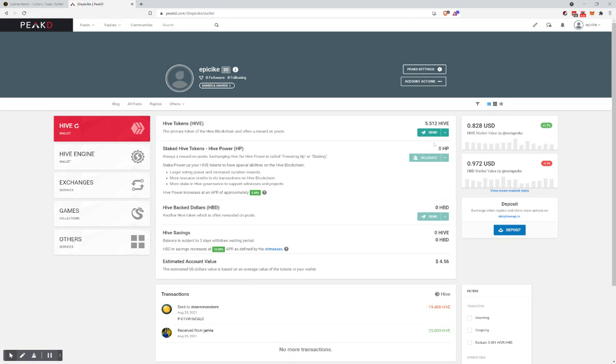To be able to do more transactions on Hive, you need Hive Power. So you could turn this Hive into Hive Power. All you have to do is power up. But if you're not going to do a ton of transactions, you don't have to worry about powering it up. But if you want to become a Splinterlands rental master and you've got a ton of rental cards, then you should probably power up a little bit of that.